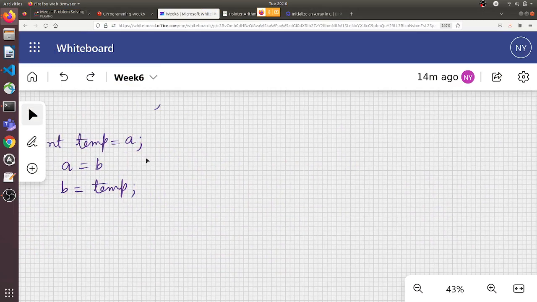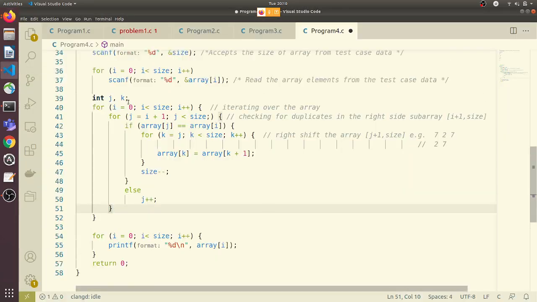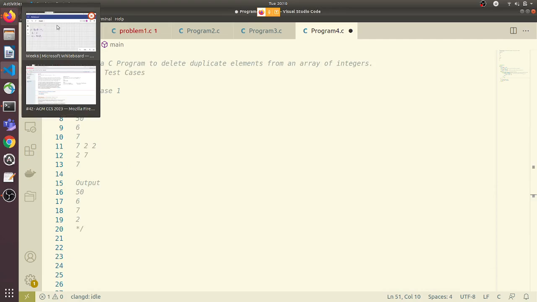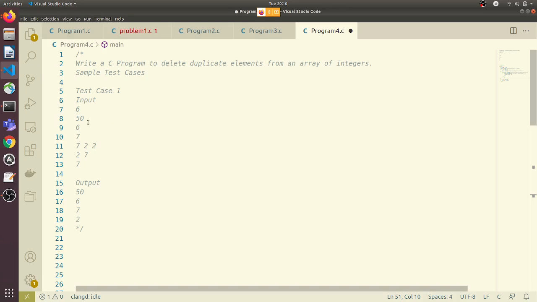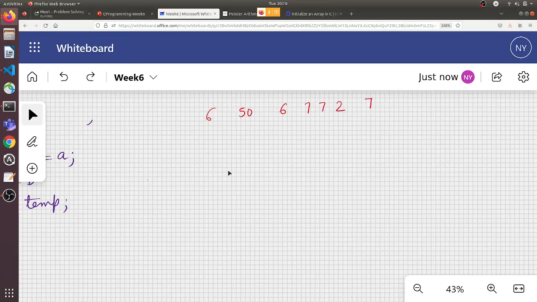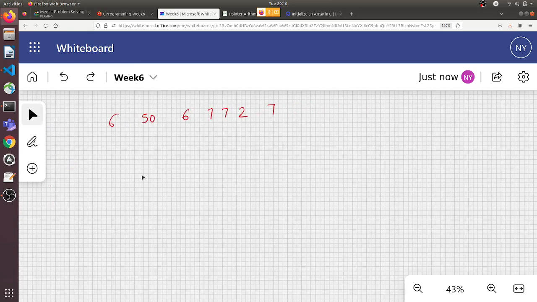Okay, so the question: we have to delete duplicates. I will use the same example, that is 50, 6, 7, 7, 2, 7. So 50, 6, 7, 7, 2, 7, this is our array.